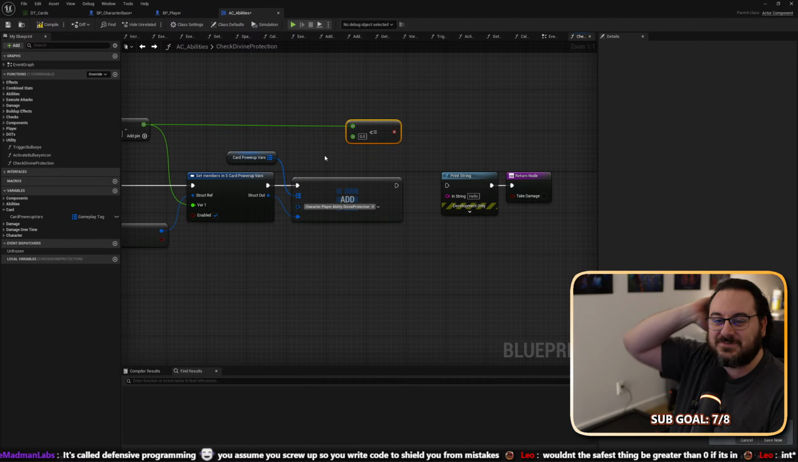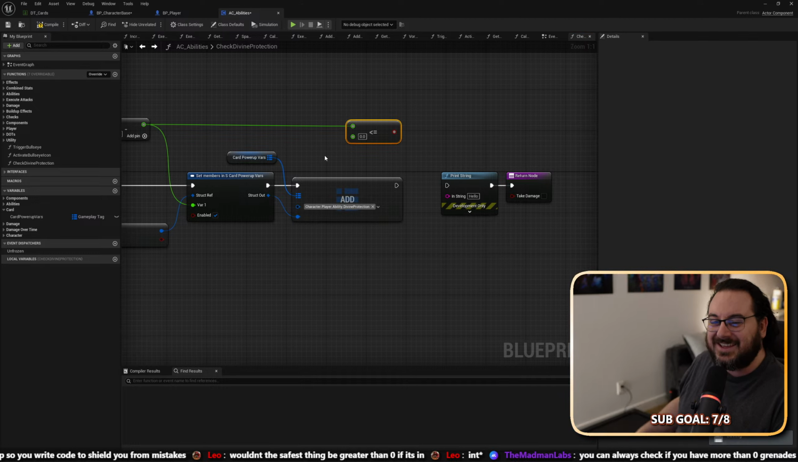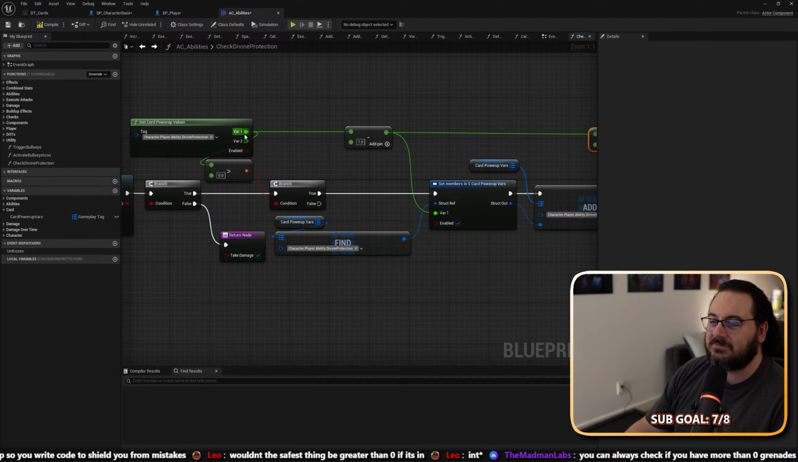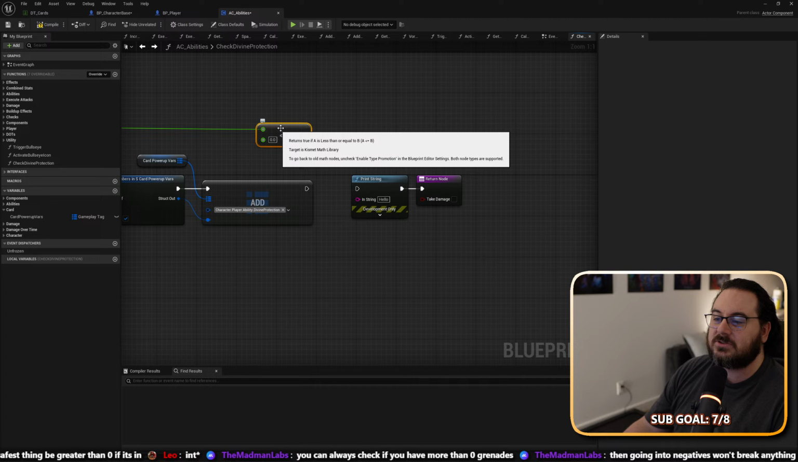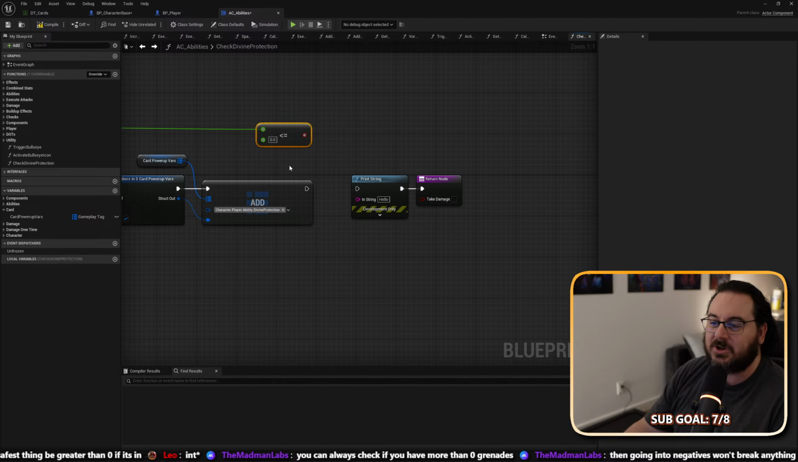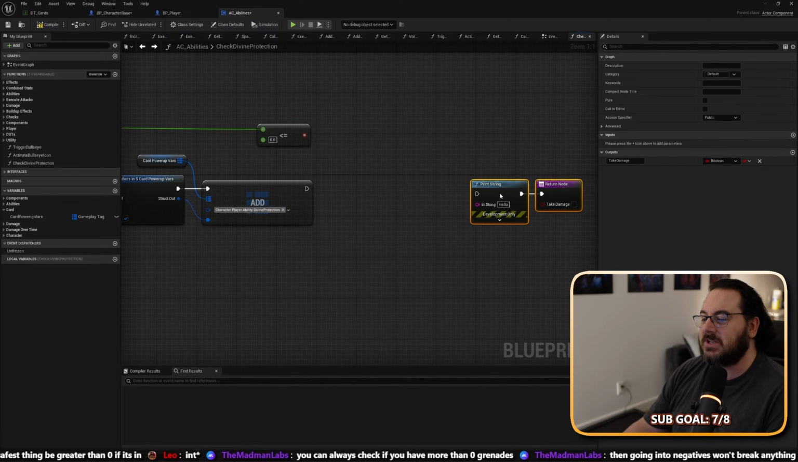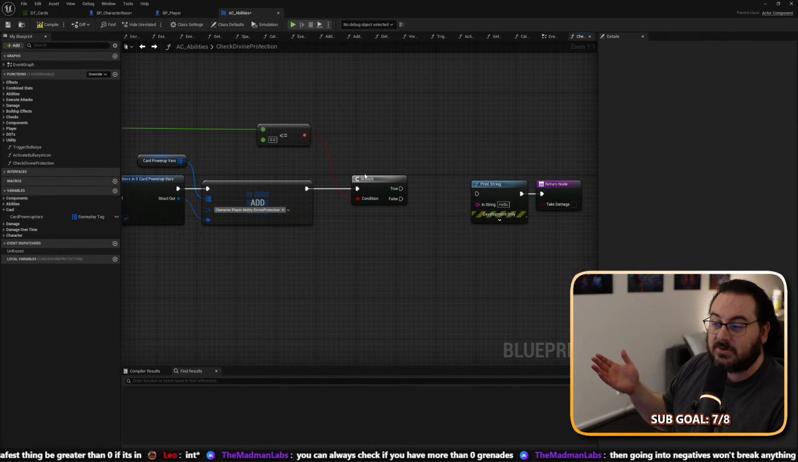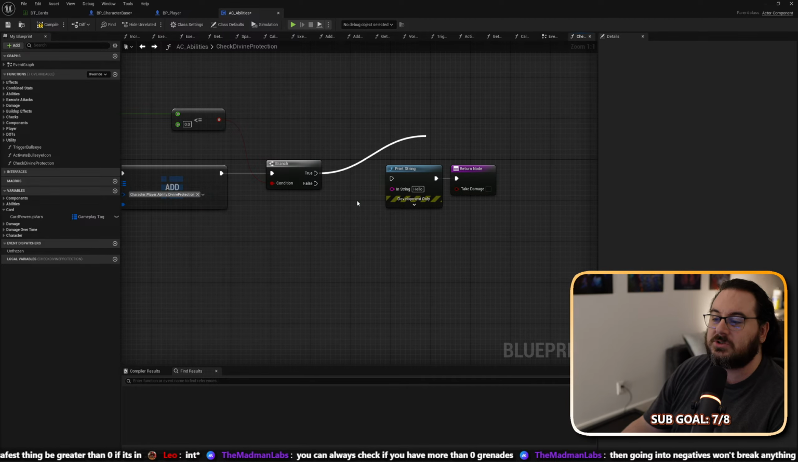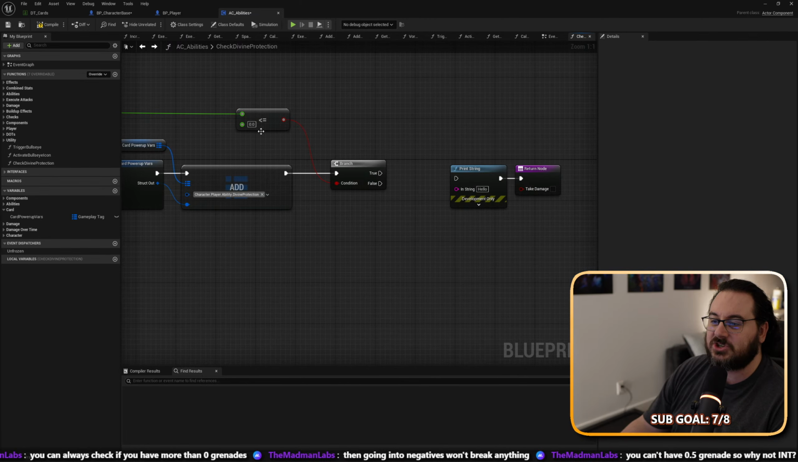It's called defensive programming. You assume you screw up, so you write code to shield you from mistakes. What would be the safest thing to be greater than 0 if it's an integer? It's a float. It's saved as a float, but I want to know if it's less than. If it's greater than 0, then I'm good. I specifically want to know if I've run out. So that's why less or equal to 0. You could do just greater than 0, but I just want to do this to be true to otherwise. Otherwise, if this was just greater, then I could do a false.